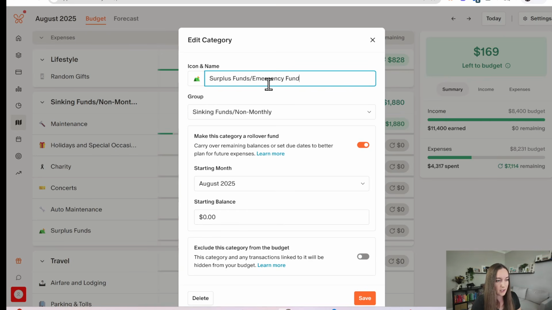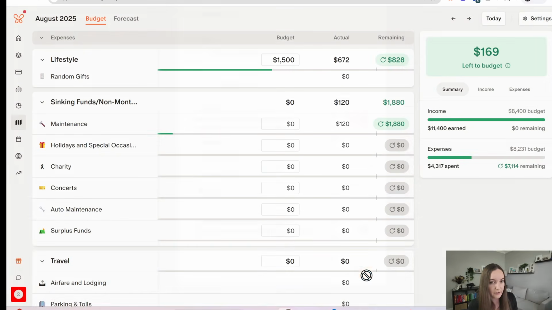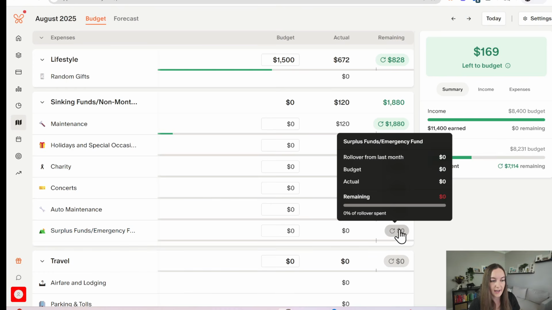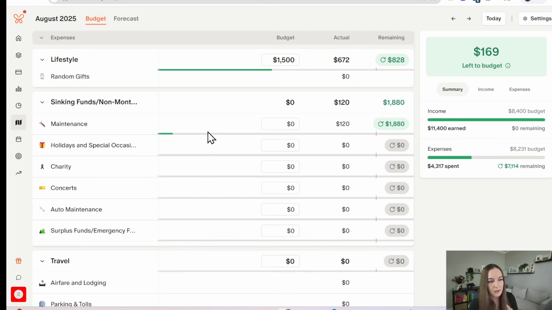There's lots of things that you can do here. You can use goals for emergency funds, so I'll show you that in a minute, but some people really want to see it here, or like as a category, you can do that. You could put it all the way to the top too, totally up to you.